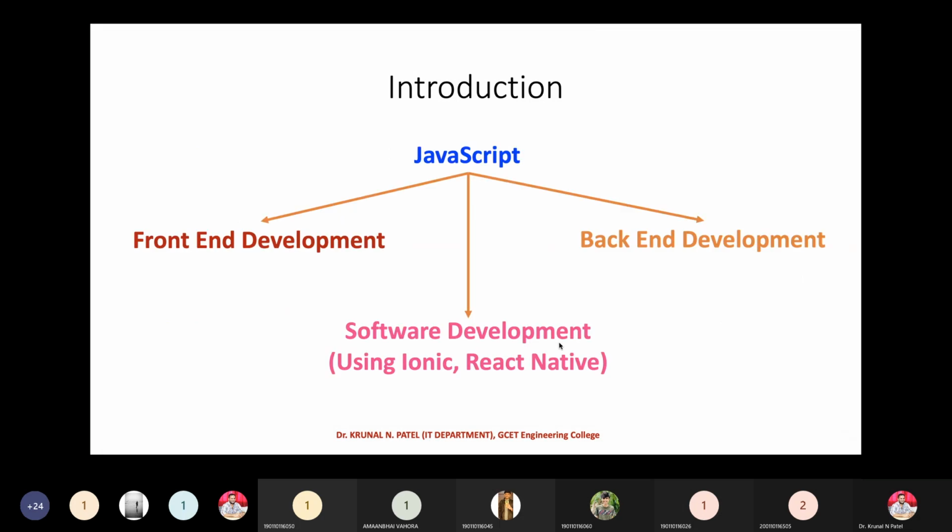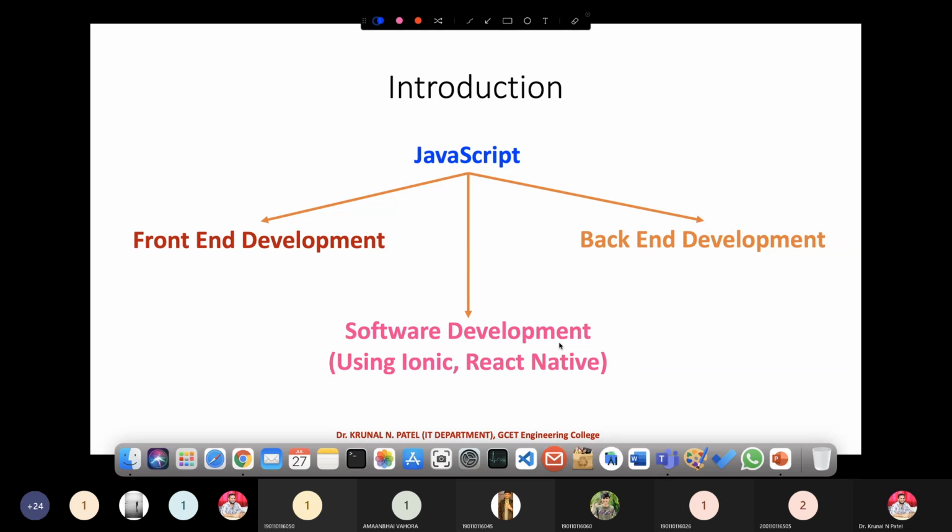Now, why should you learn JavaScript in 2021, right? Or its features. Here you can see that JavaScript is used in front-end development, it is used in back-end development, and it is also used in software development, using Ionic or React Native. So all these places you will find JS, right? At all these places you will find JS.